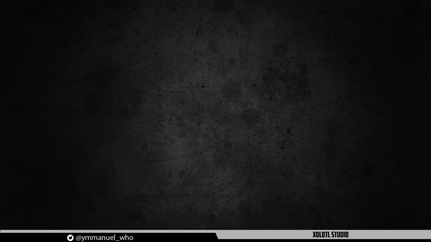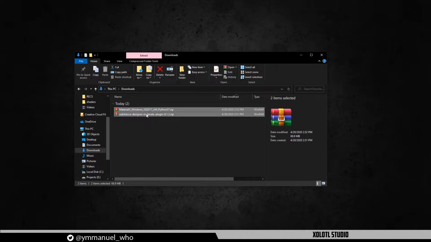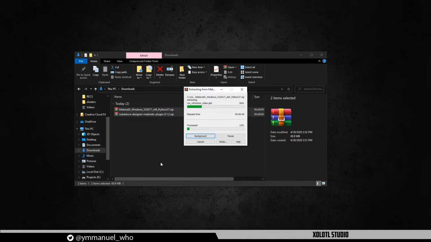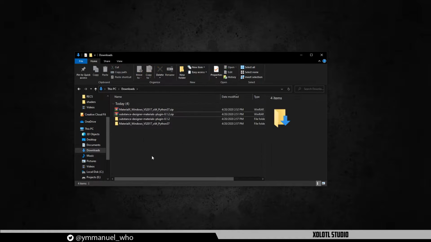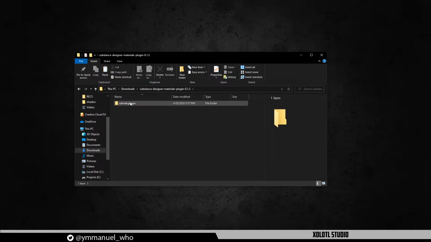Okay, once both files are downloaded, we extract them and we will rename the MaterialX libraries folder to MaterialX, no spaces. We copy this folder and we paste it inside the SD-MaTeX plugin that was downloaded from Share.